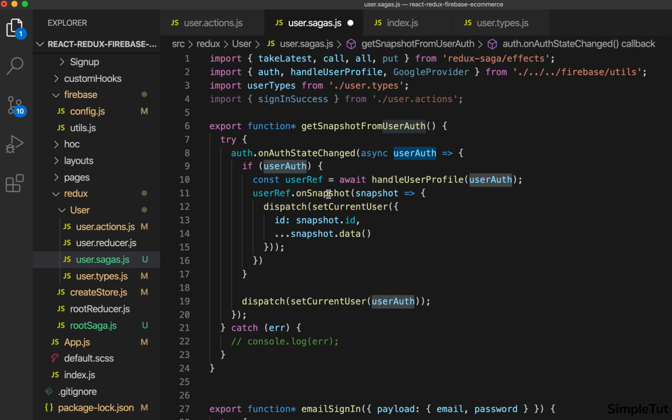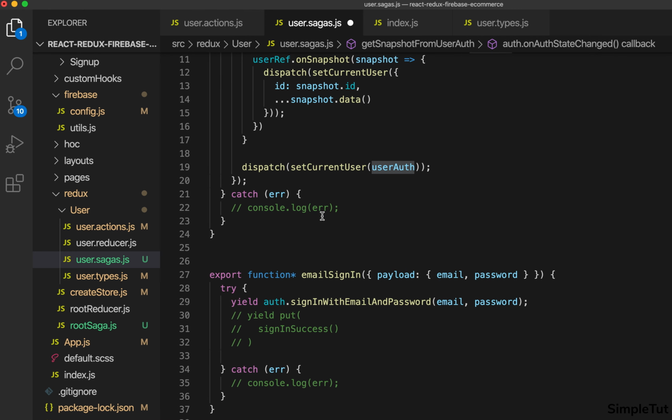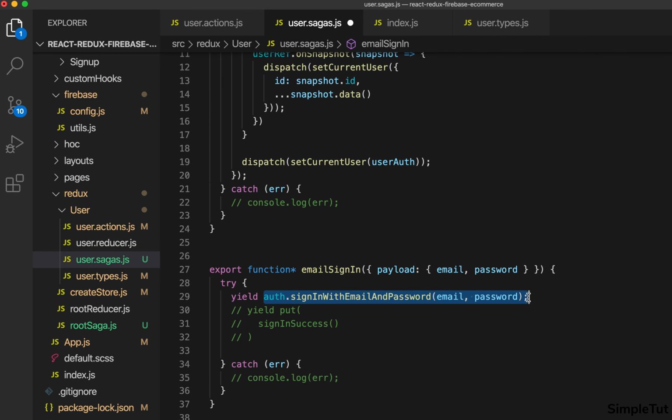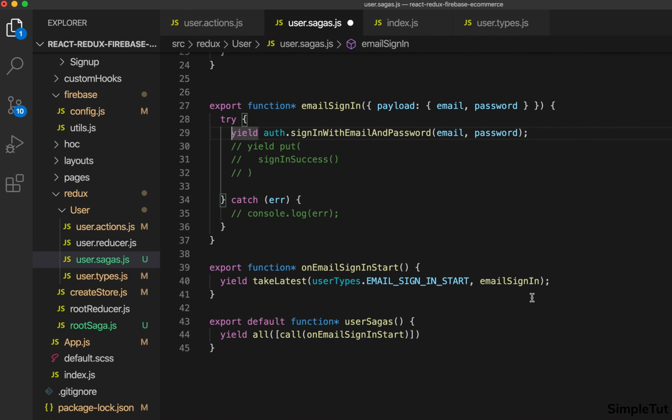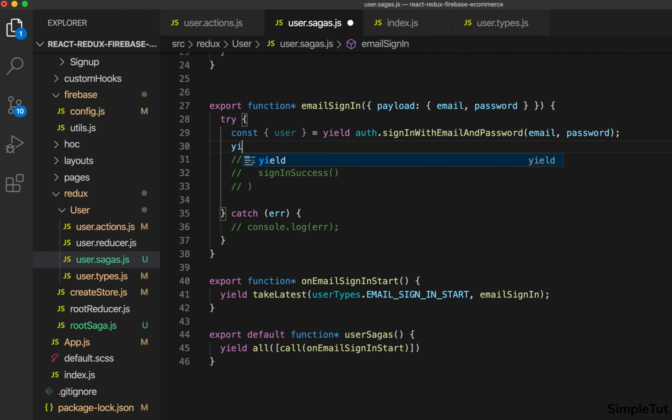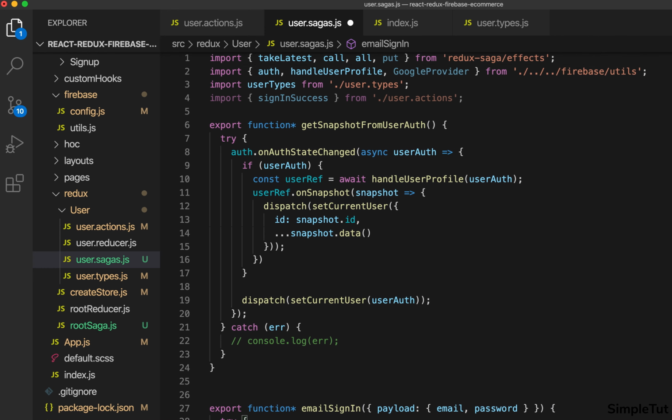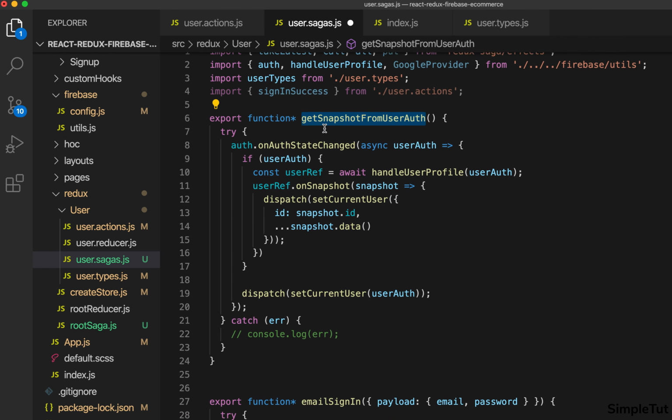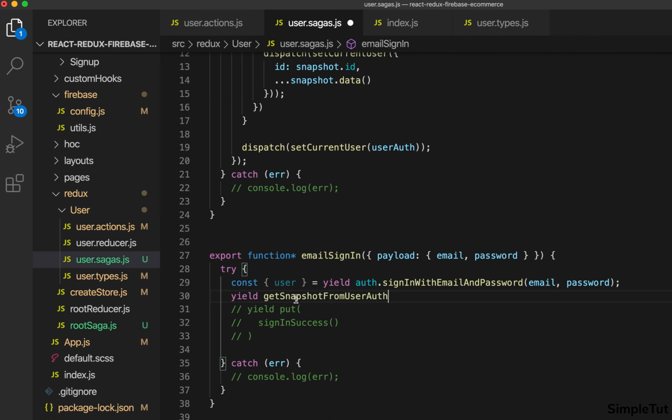Well, the way that we can get this is when we actually sign the user in here within our email sign-in generator function here, we can actually destructure this off of the response it returns. And this will be returned as the user. So what we can actually do here is just yield, and we can call this get snapshot from user auth helper function that we have created, and just pass it the user.